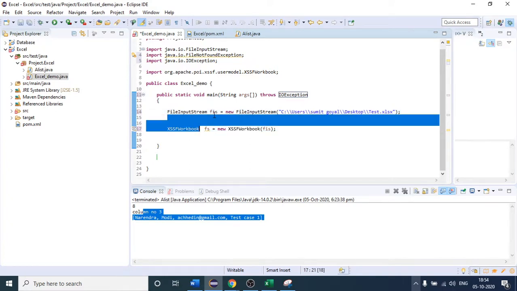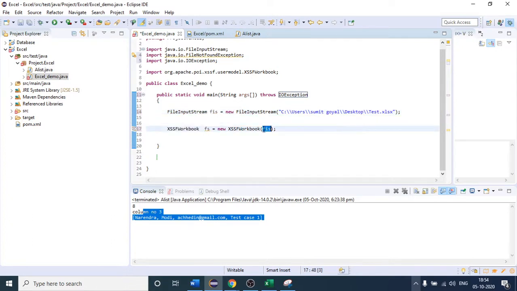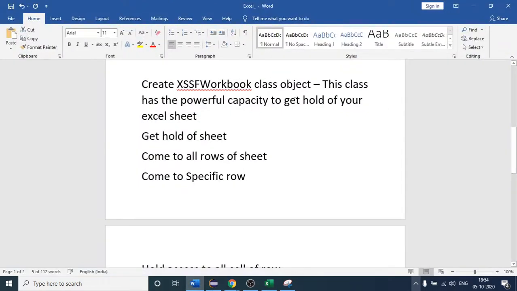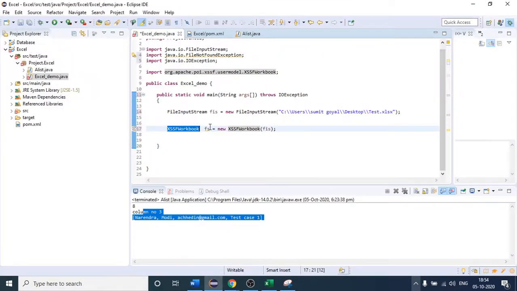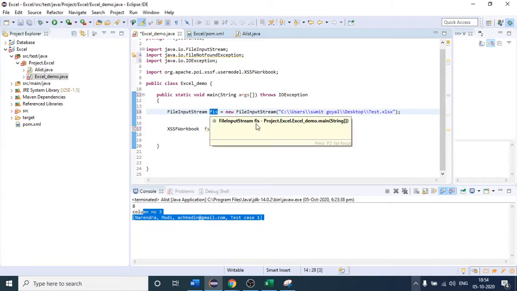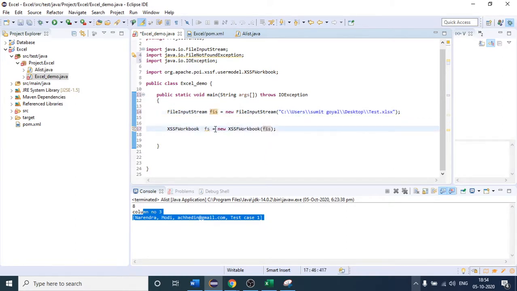If we provide this object here, then this fs object, which is of this class, will have the capacity to get hold of your sheet, which I have explained here. It also knows where your Excel file is located, because the object we are providing already knows it. So is it clear to everyone? Then we will proceed to our next step.